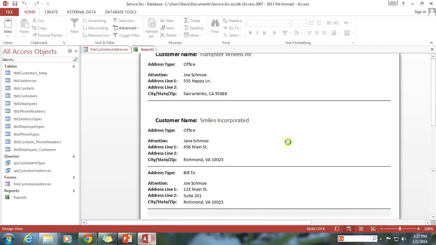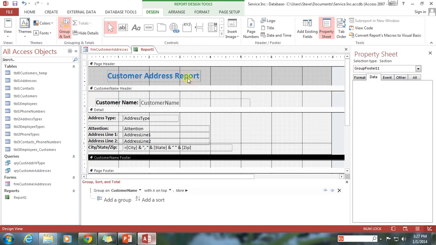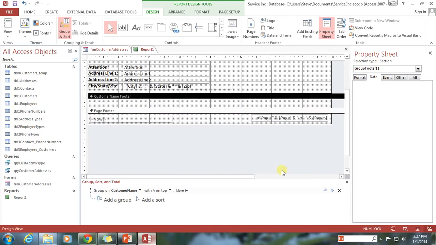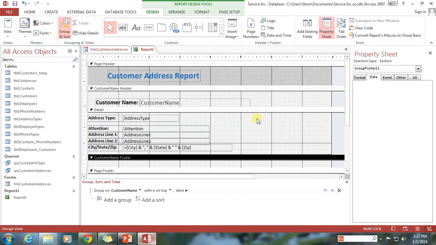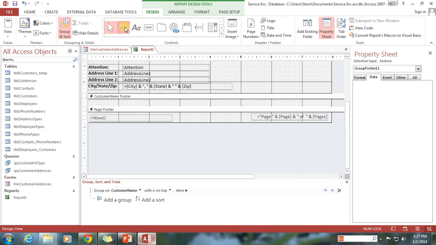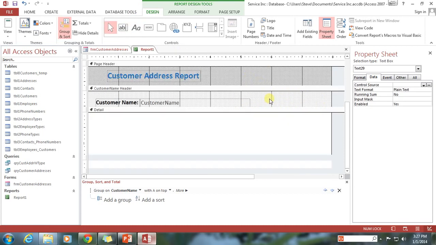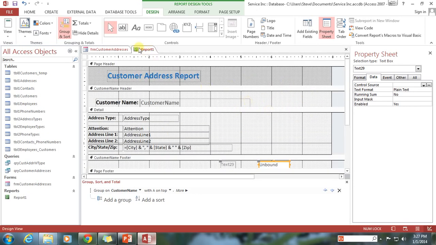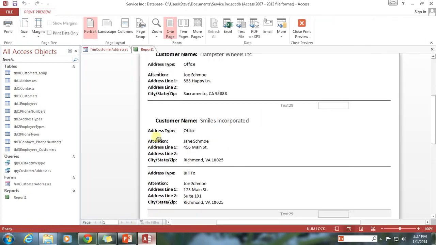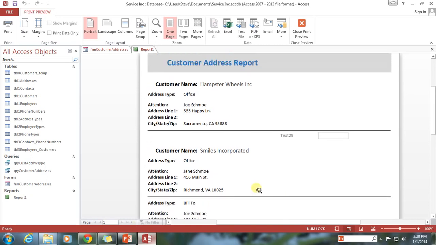Let me go ahead and add a count to this. It's going to look kind of ugly, but at least you'll get the idea. Right now, the way this looks, we don't really have a count of how many addresses we have for Smiles Incorporated. That might be an important thing to know on a report. Maybe not particularly this report, but it's still something that might want to go on a report.